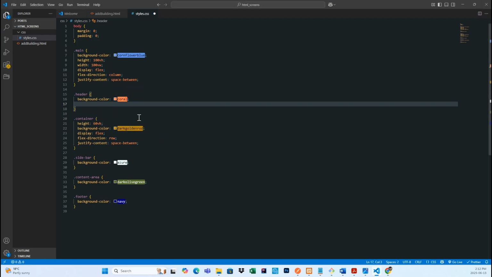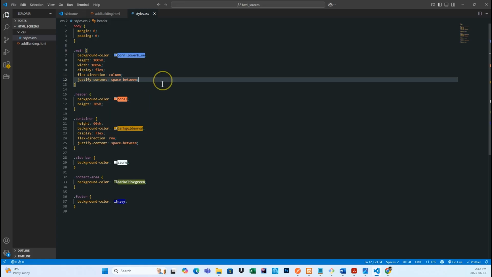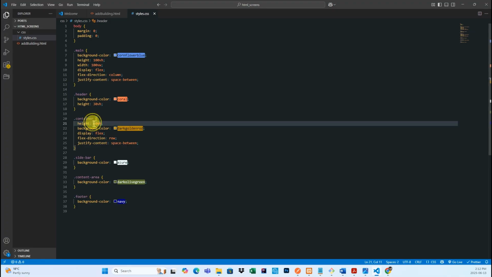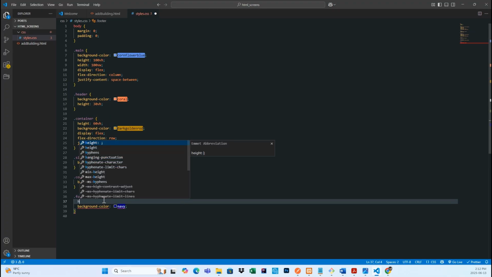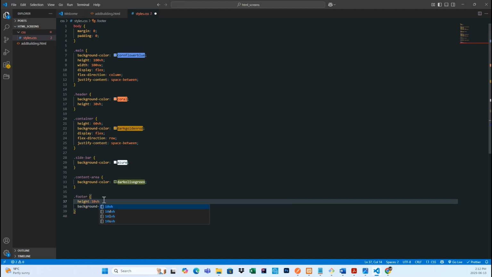We can do the same thing to header. We can apply a height of maybe 30 VH, and we can apply 10 VH to the footer because altogether it should add up to 100 VH. So header should be 30, container 60, and footer 10. That means 100 VH, the total. So now it is taking the entire area.